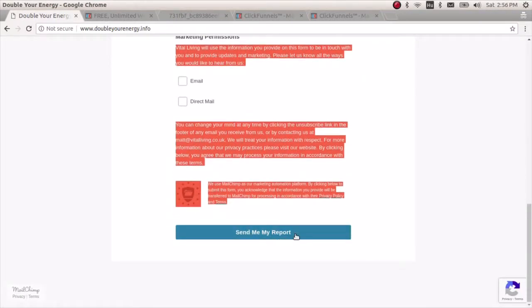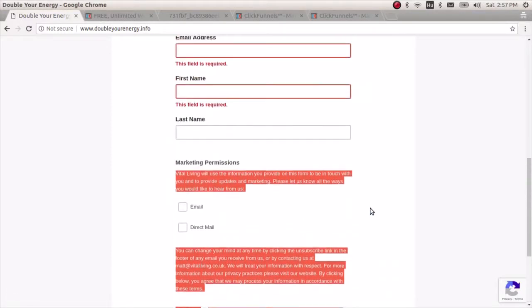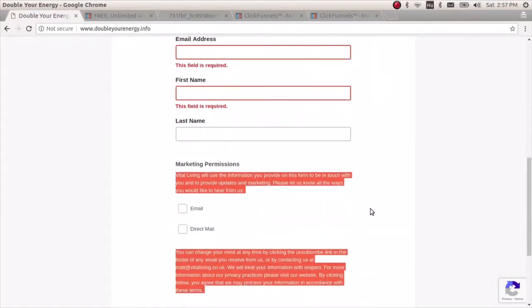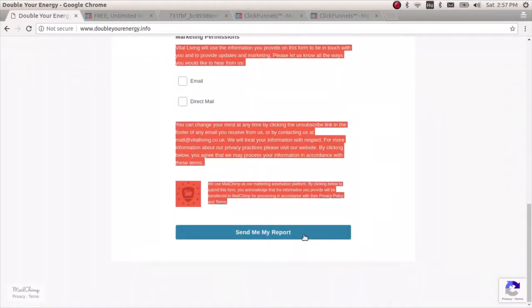What I would do with the button, I would actually change the text on it. I would change it to, yes, I want my free report. I want to get my free report. I would use the word free again, just to make sure that when they click on it, they see that word. And there is an important thing about this.